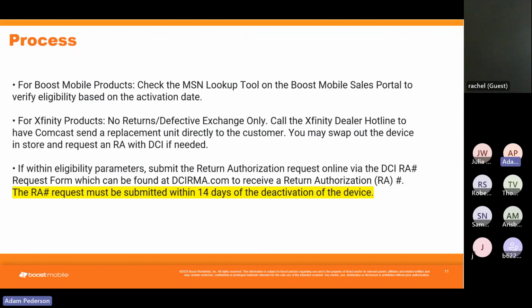When you have a Boost Mobile product, you want to check the MSN lookup tool on the Boost Mobile sales portal to verify the eligibility based on the activation date. For Xfinity products, if you have a no return or defective exchange only reason, you want to call the Xfinity dealer hotline and have Comcast send a replacement unit directly to the customer. You may swap out the device in store and request an RA with DCI if needed. Any questions on the Xfinity box returns?